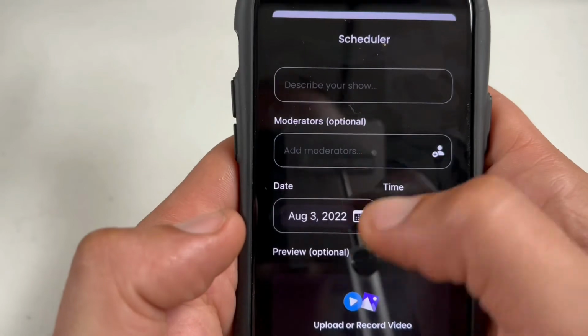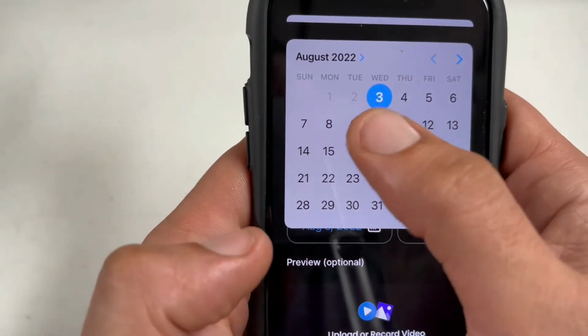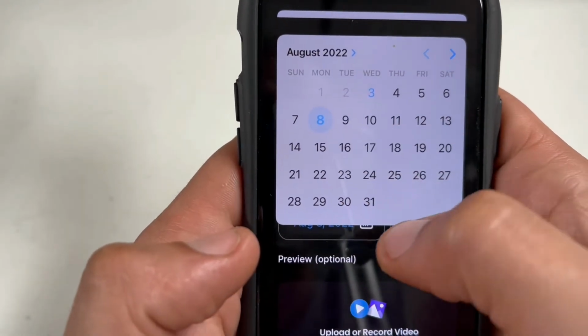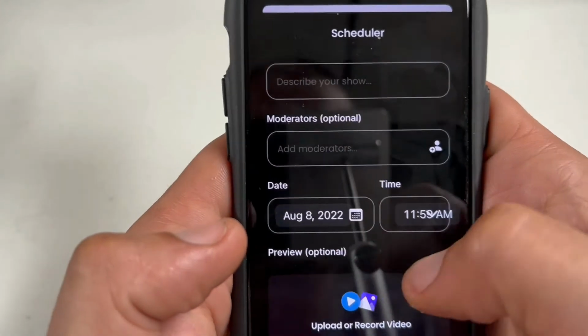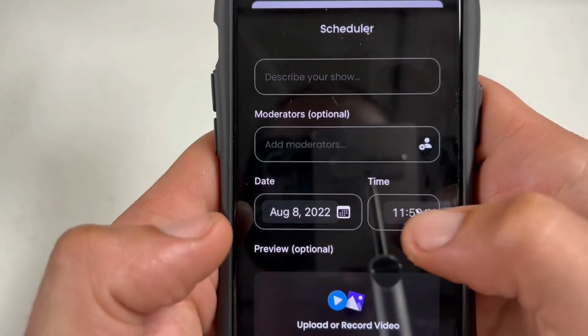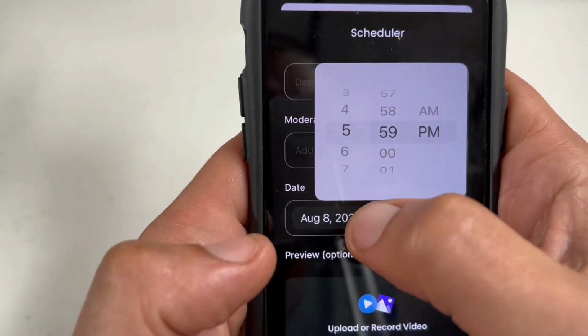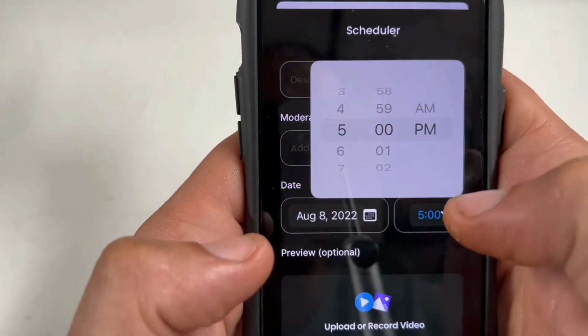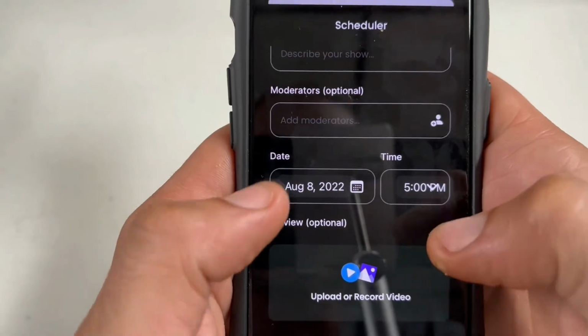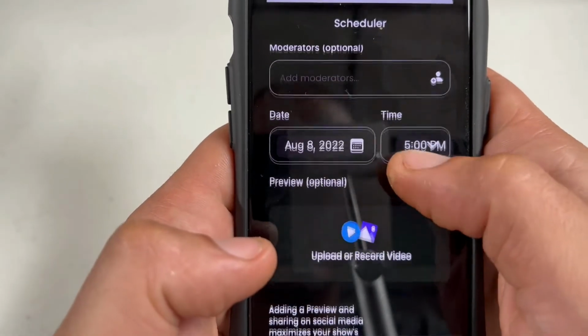And then you're going to want to select your date. So you just click there. We're going to be doing this one on Monday, the 8th. And then we do our Monday shows at 5 p.m. So you're just going to go over here, 5 p.m. Click the time again. So August 8th, 5 p.m. That's when it's set up.